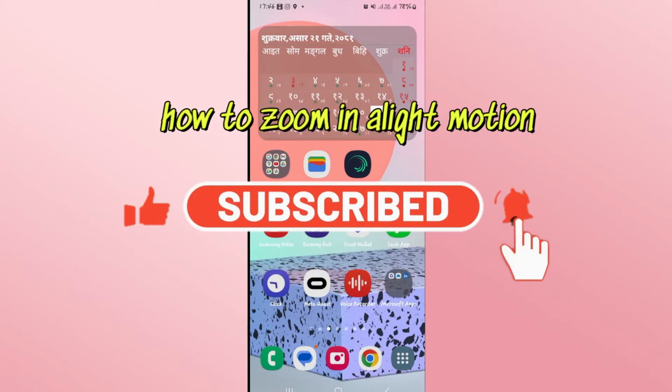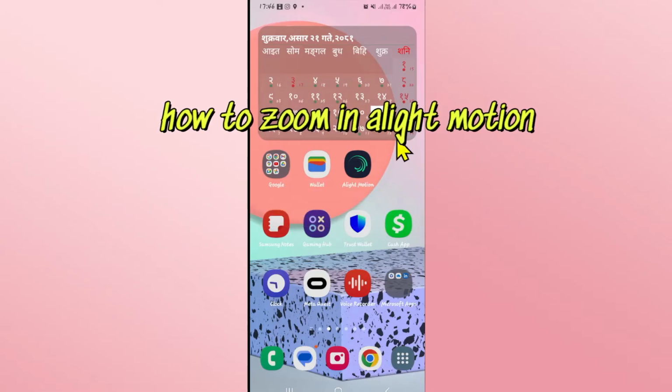In this video, I'm going to show you how to zoom within your video on Alight Motion. So let's get started right away.